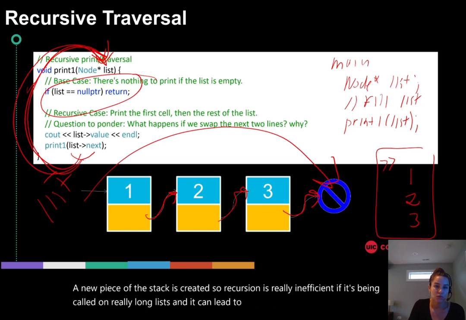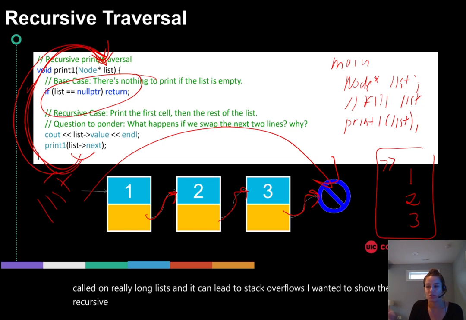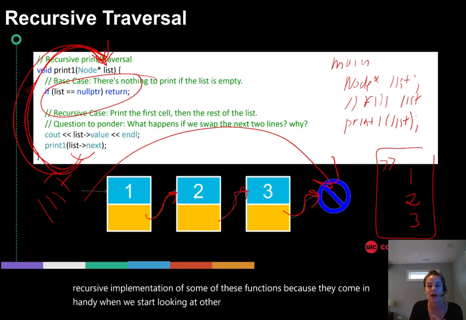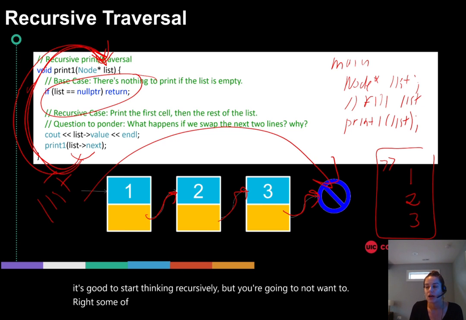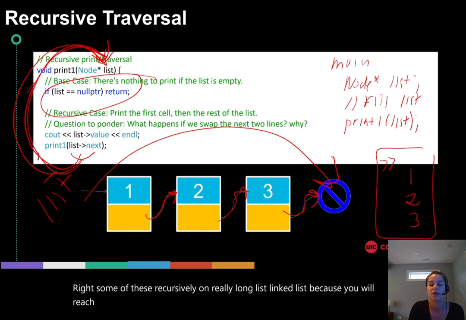I wanted to show the recursive implementation of some of these functions because they come in handy when we start looking at other link structures like trees or graphs, and so it's good to start thinking recursively, but you're going to not want to write some of these recursively on really long linked lists because you will reach the stack limit and overflow the stack on really large inputs.